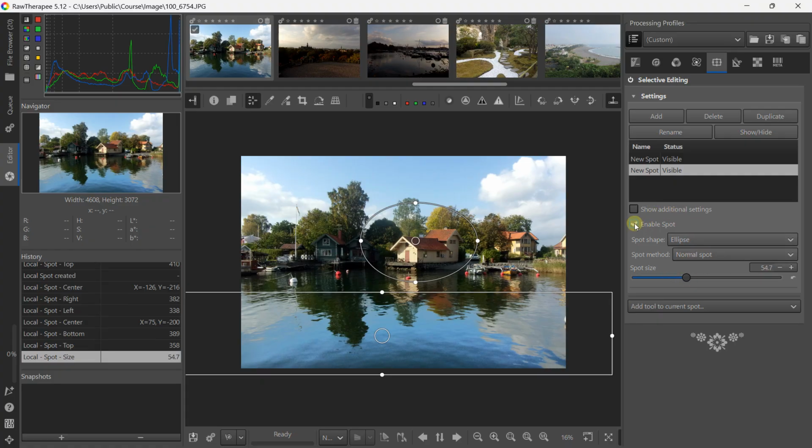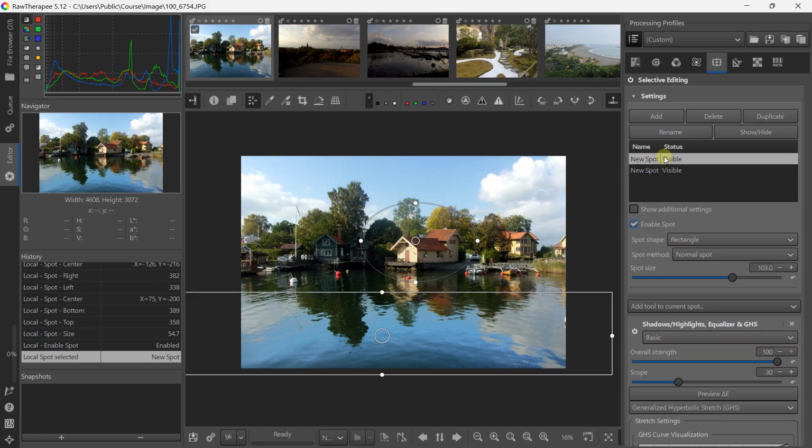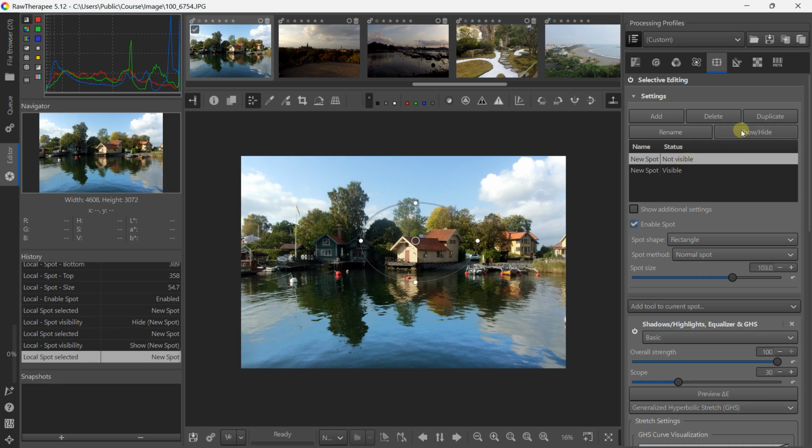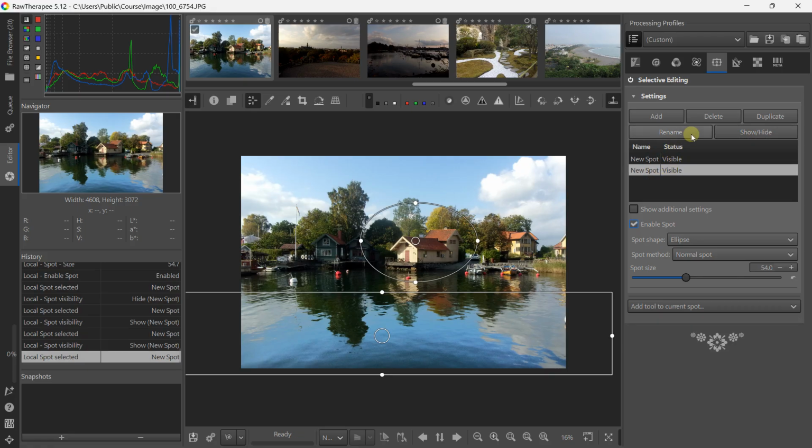By the way, you can also deactivate enable spot, just here, to deactivate the view of the spot. When you click here, for example, you have visible, and you have the possibility to use not visible. The effect will still be here, but you can just deactivate the visibility of the spot. I will click on show again. You can even duplicate, delete, or rename a spot. So for example, this one I could rename if I want.